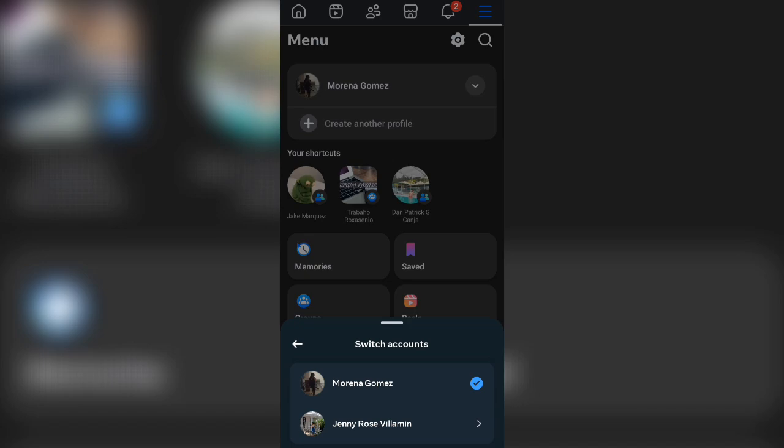Simply tap the one you want to switch to, and Facebook will instantly take you to that account's feed, allowing you to post, comment, and browse just like you normally would. Just a few taps and you're logged into the exact profile you need.